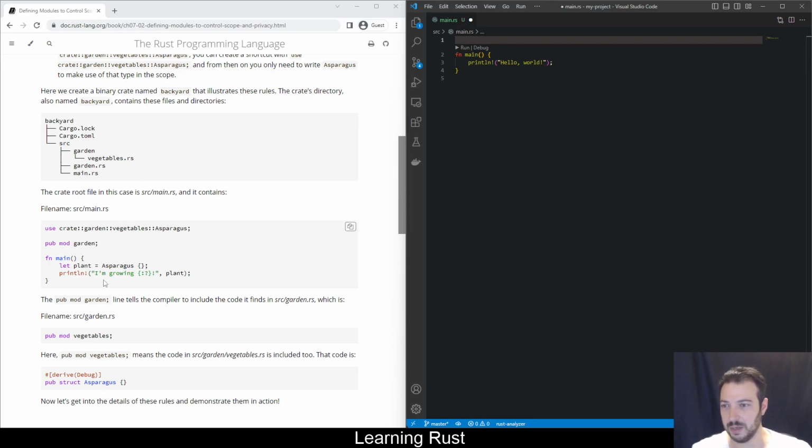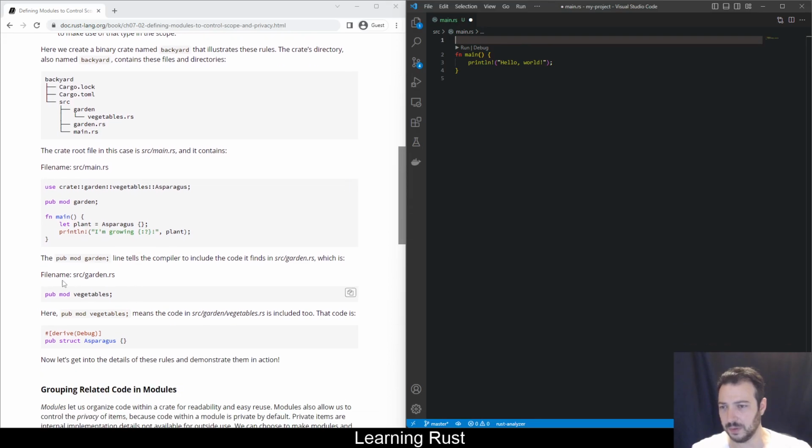So let's look at the main. Yeah, I have a public module garden, and I use Asparagus from garden::vegetables. I can use it. The pub mod garden line tells the compiler to include the code it finds in src/garden.rs. And in that file, pub mod vegetables means the code is in src/garden/vegetables.rs.